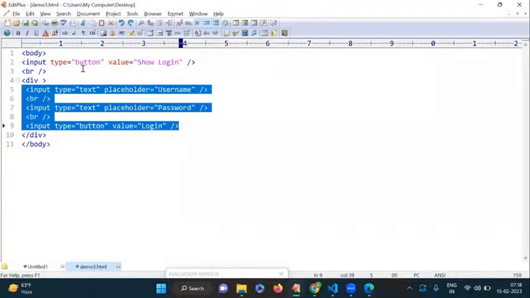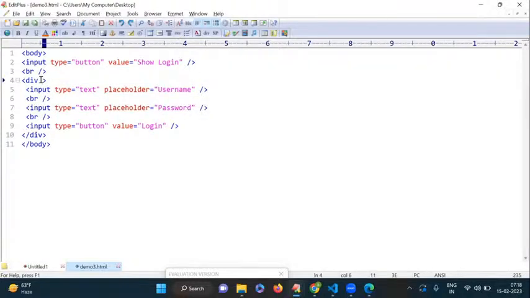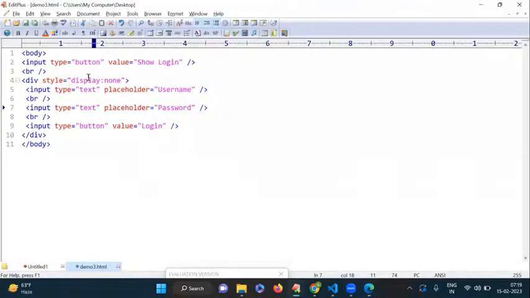Now instead of applying style on each and every control, you should simply apply it on this div tag. For this div tag, I am applying this style property. Is it clear? Now what is happening? The entire div tag is hiding, which means all the controls we placed inside this login div are hidden. For that purpose we are using containers.